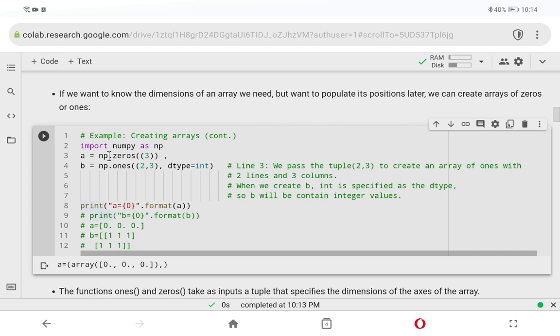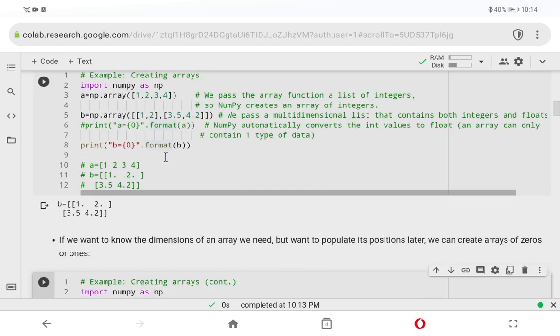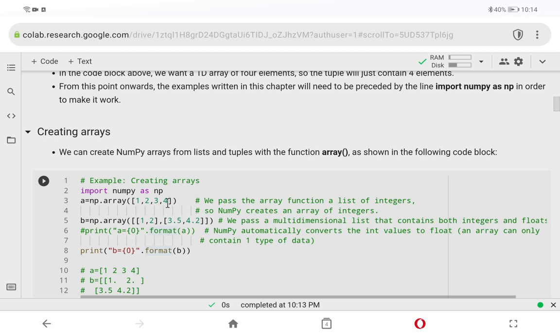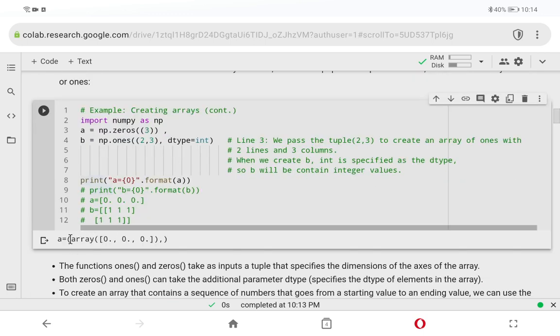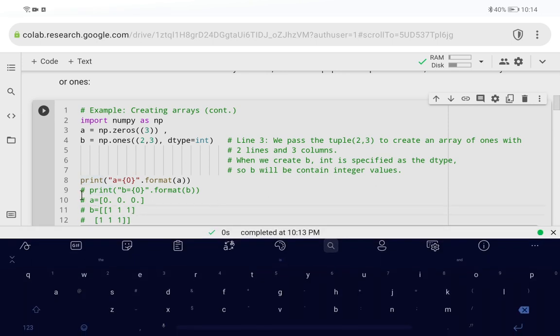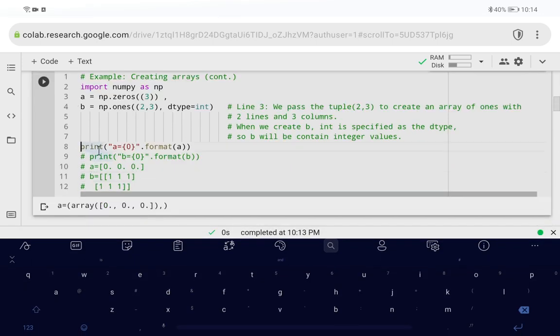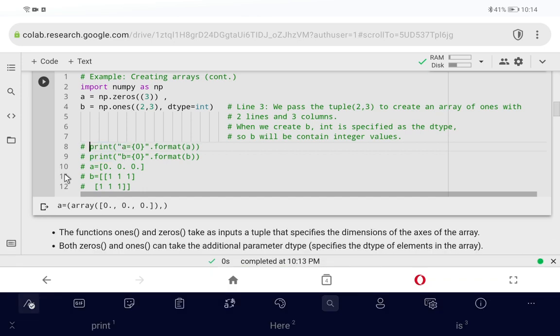Since we're using np.zeros only and we did not specify the np.array function, notice that NumPy automatically recognizes the zeros as an array. So the array consisting of 3 zeros are still separated with, as you can see here, commas, isn't it? Yep. So that's A. Let's go see what line number 9 does.